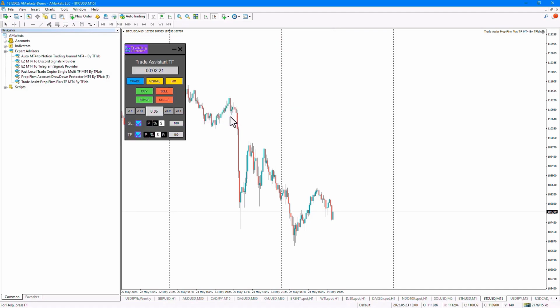By clicking the Confirm button, the Expert Advisor runs on the chart for me and displays a trade management and capital management panel. The Trade Assist Pro Firm Plus TF Expert Advisor is a specialized tool that allows traders to enter buy trades, sell trades, and register their own buy and sell pending orders.